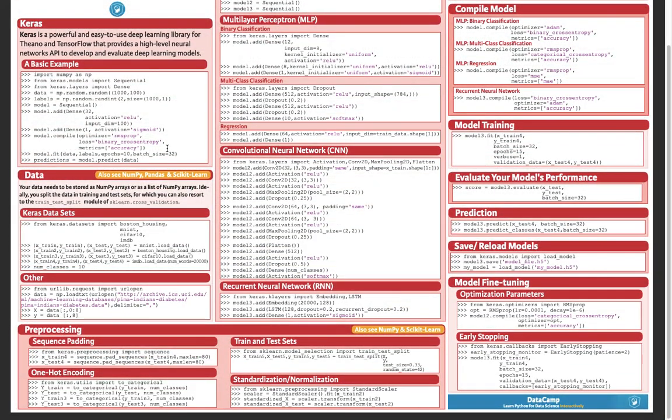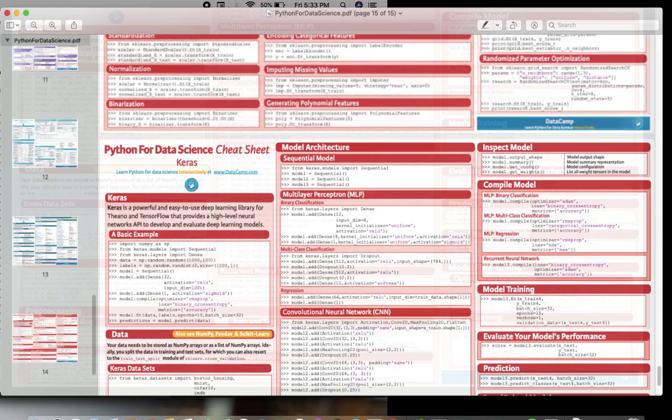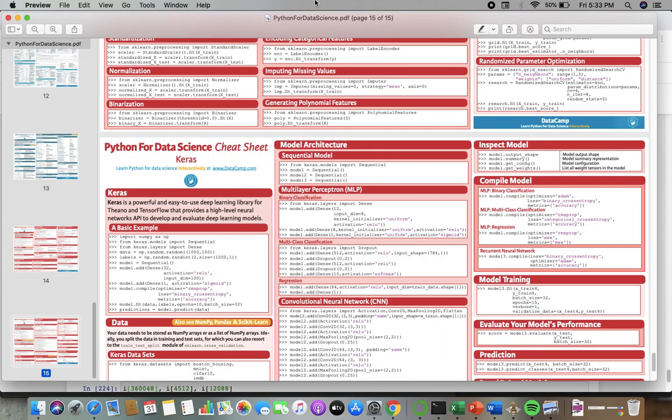Similarly, we have Keras, which is used to do some projects. We'll be using this also. Okay, so there are a lot of things to explore. Let me stop here.